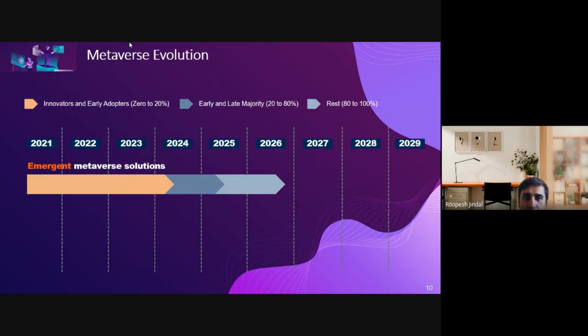So the evolution of metaverse is in three broad steps that we are looking at. In the last 2 years, we are looking at the emergent solutions wherein the innovators and early adopters have started moving, and approximately 10 to 20% of the adopters have started moving in this range, whereas the early and the late majority will move in the next 2 to 3 years.